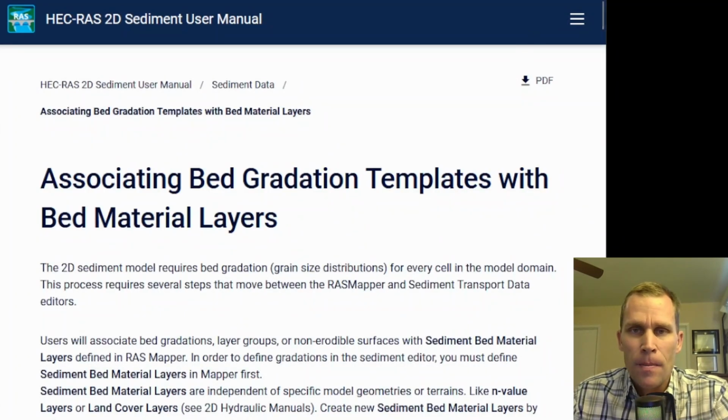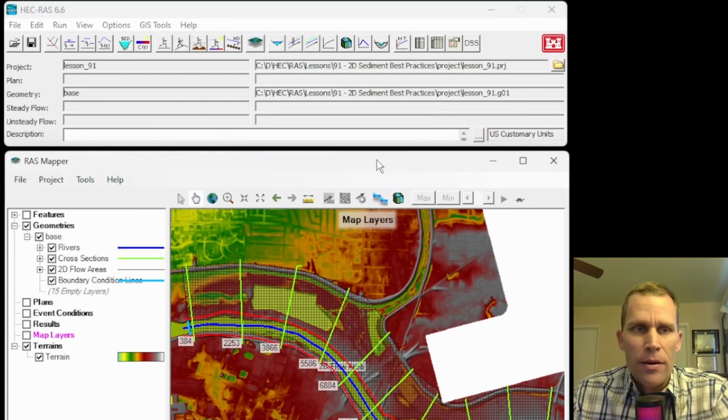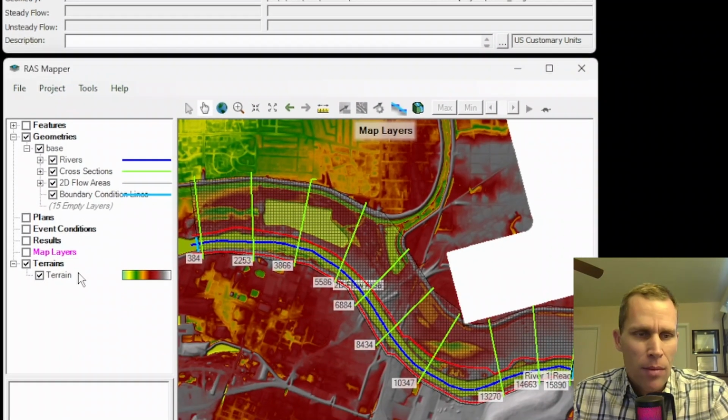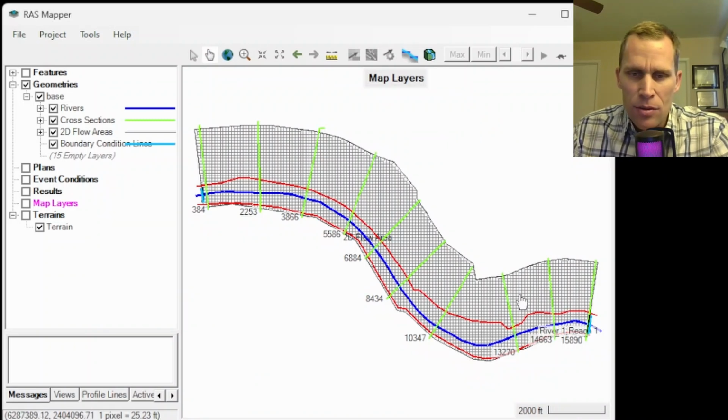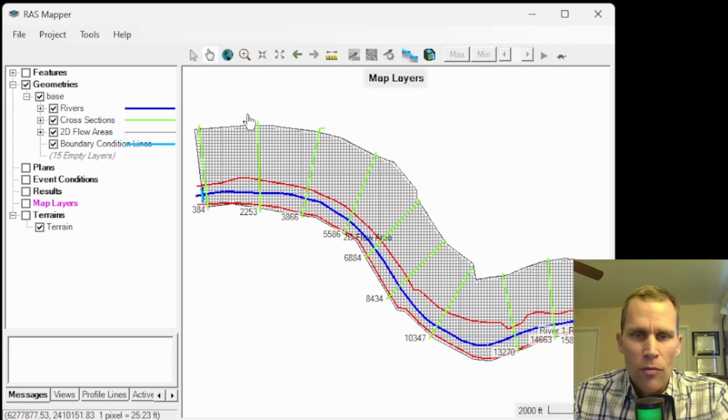in case you want to read all the details. All right, so what I have already prepared in my HEC-RAS is a 2D model. I'm going to go ahead and turn off the terrain layer so we can actually see the 2D flow area. There's the river, the bank lines, the cross sections, boundary lines, and the 2D flow area sketched out in this map right here.